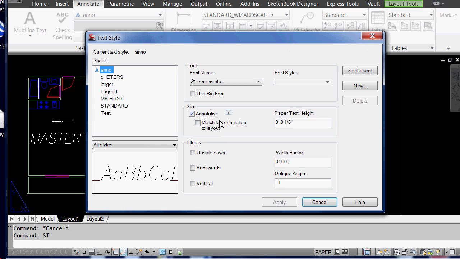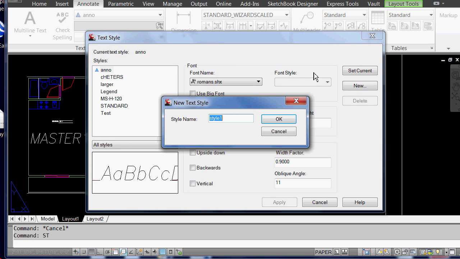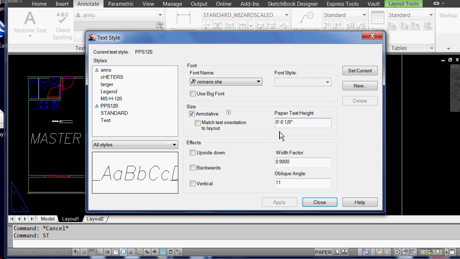Okay, so let's create a new font here. Typing ST for style, we're going to make a new one and call this PPS, for paper space, capitalized. There we go, 120. We're going to make this text size 1/8 of an inch, true size, and this will not be annotative, but it'll still be 1/8 of an inch, true size. We're going to set that to current. It's PPS. Okay, we're going to close this now.